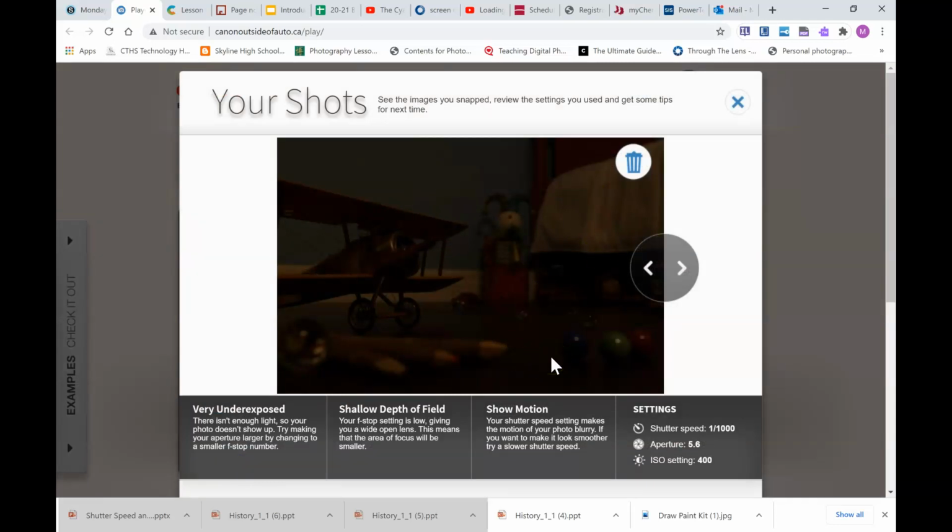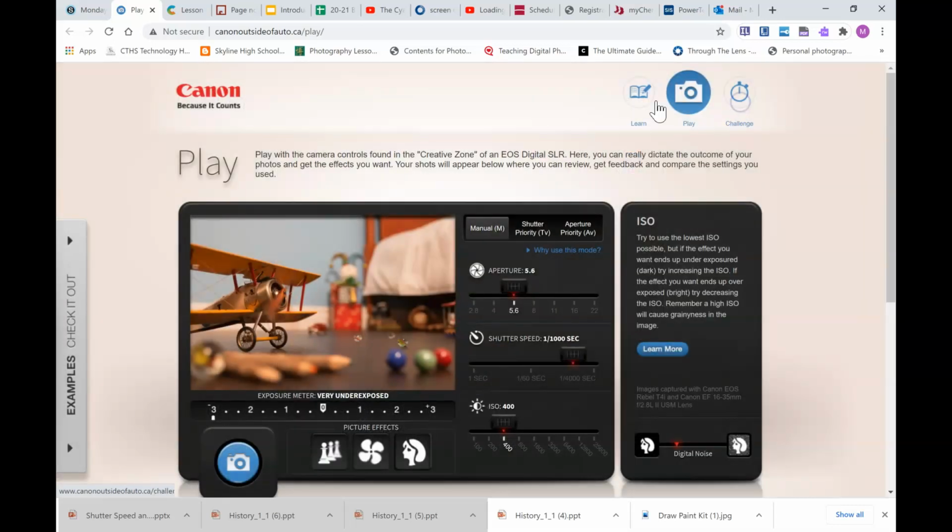And obviously I had very bad settings. I didn't even really pay attention. I just took a shot to see what I got, and 1/1000 at a 5.6 at a 400 ISO is very, very underexposed. So I want you to practice with this game for a bit and try to get a hang of what you need to do to get a correct exposure so that you'll be better prepared for when we take pictures next week, okay?